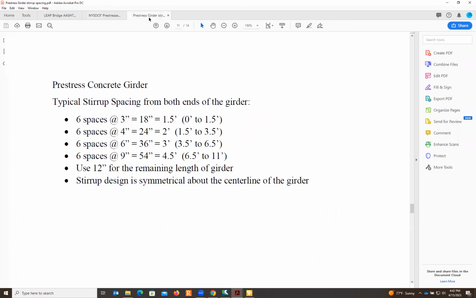And stirrup spacing. Okay, so this is the typical prestressed concrete girder stirrup spacing. And we try this first. If it doesn't work, we will make some adjustment to improve the shear strength. But as a start, we will try 6 spaces at 3 inches from the girder end. Okay, and then another 6 spaces at 4 inches, and 6 spaces at 6 inches, and 6 spaces at 9 inches.